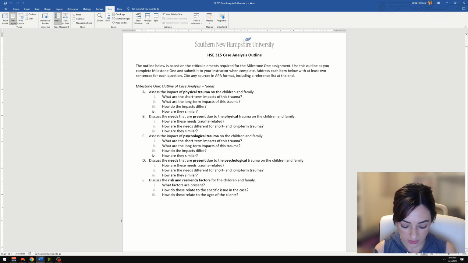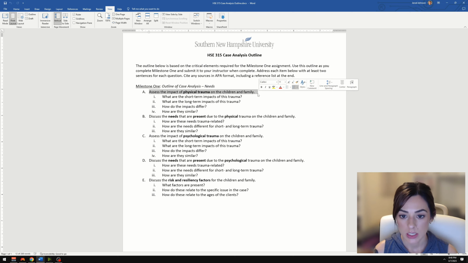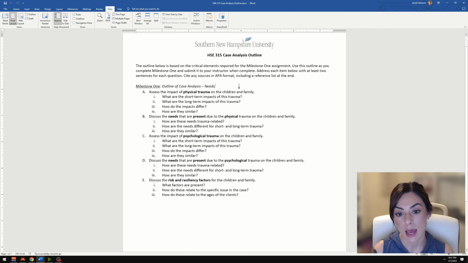Okay. Another question had to do with the wording of this point, which asks you to address the impact of physical trauma on the children and family. So when we think about physical trauma, here you are going to be looking at trauma that happened to the body. So trauma that caused some type of physical issue.